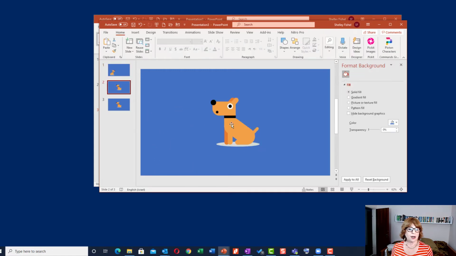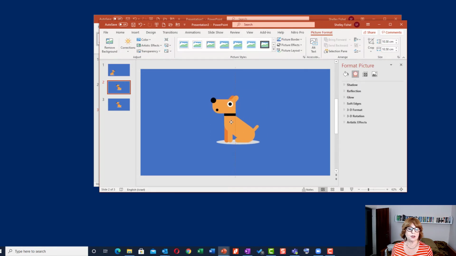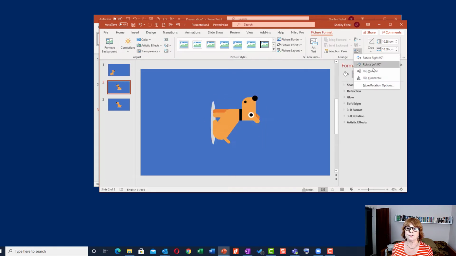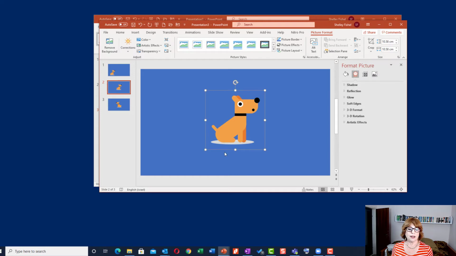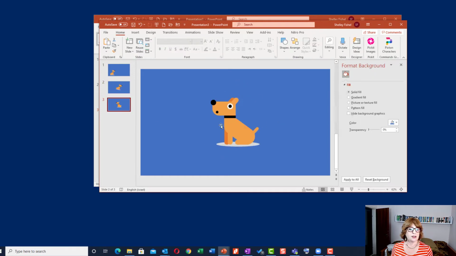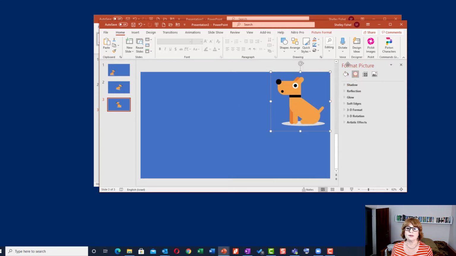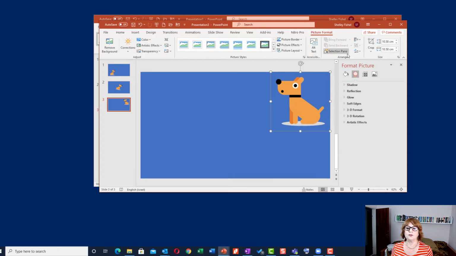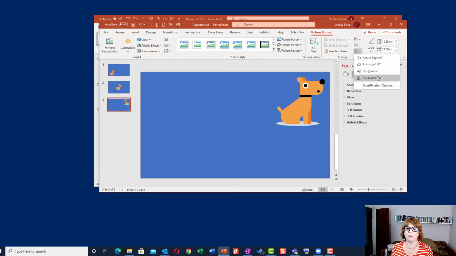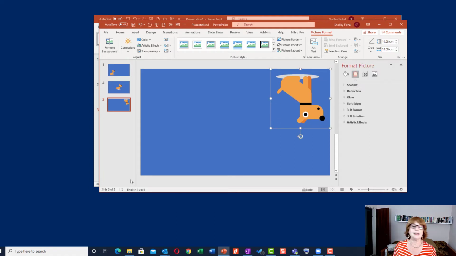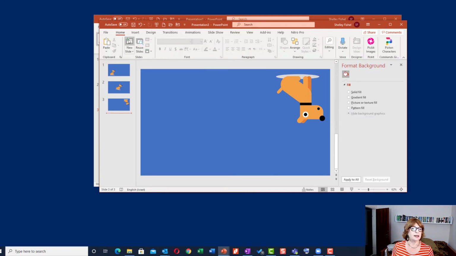Now I'm going to come here and move him to the middle. Again, I'm going to flip him so that he's going in that direction. I'm going to rotate him a little bit. And in the last one, I'm going to move him right up to the top. Again, picture format, flip, or even, you know what, let's have some fun. Let's make him go upside down. Now, I could have another frame in here if I wanted to, but I'm going to stick with 3.